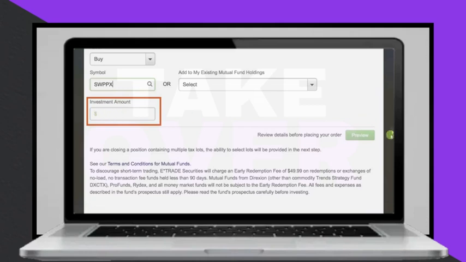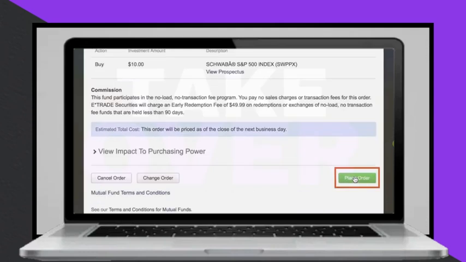Review the details, confirm, and click the Place Order button to finalize the transaction. Upon confirmation, your S&P 500 index fund will be purchased and added to your account.